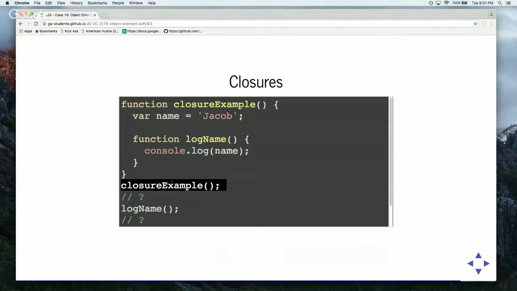What's that? It'll go through, but what will it do? Will I see anything in the console? Yes. What will I see in the console? Jacob. Okay. So where am I seeing Jacob? I've defined this function here. Where am I calling? Inside closure example. Am I? Do you see log name parentheses? Are you talking about log name or closure example?